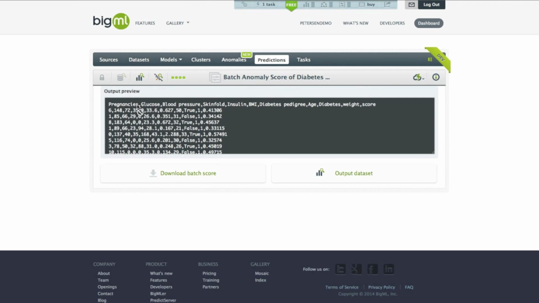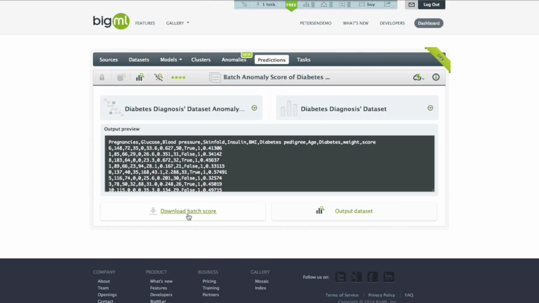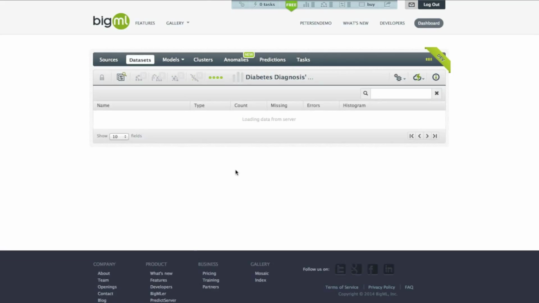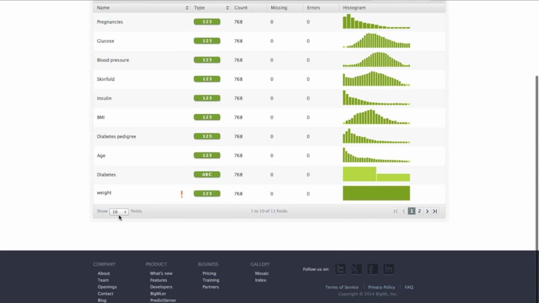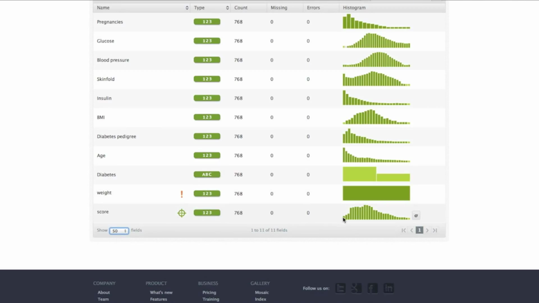All right, so this is similar to the output we had before, except we only had the option to download the batch anomaly score as a CSV, whereas now we have this additional link to output the batch anomaly score as a dataset. Let's go ahead and click on that. And here we see we have the contents of the original dataset plus an additional field called the score. So each point in the original dataset now has an anomaly score added onto it as an additional feature.